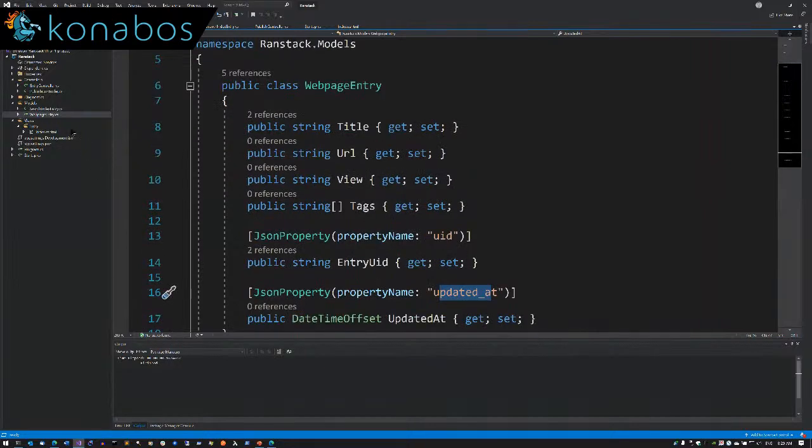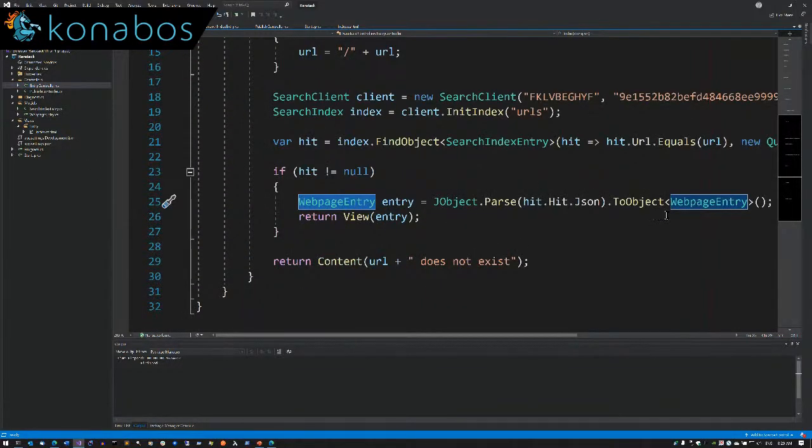and get it from the hit that we just got back, the JSON from the search engine. So this is basically converting the JSON that's stored in the search index to an object based on a POCO that we've defined, a plain old C# object. And then we're going to return the view. We're going to view that entry.